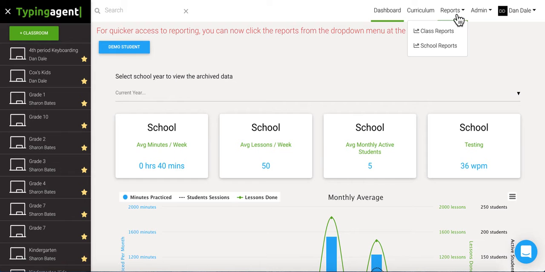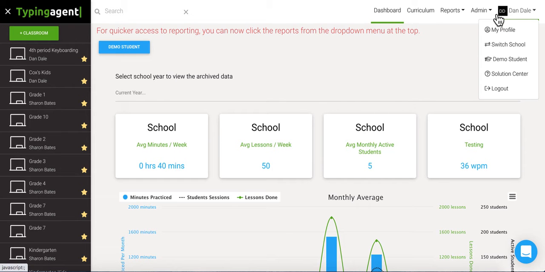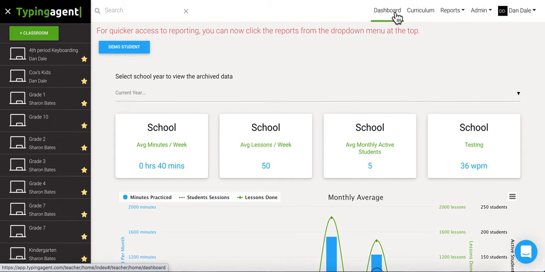So let's move on to these top buttons over here next to your name. You'll see the dashboard button. So this is where you are now. If you're anywhere in the program and you'd like to come back to this screen, just click that dashboard button and you'll come right back here. Then you've got the curriculum button. Here's where you can go to view all the lessons in all the available curriculums in Typing Agent.